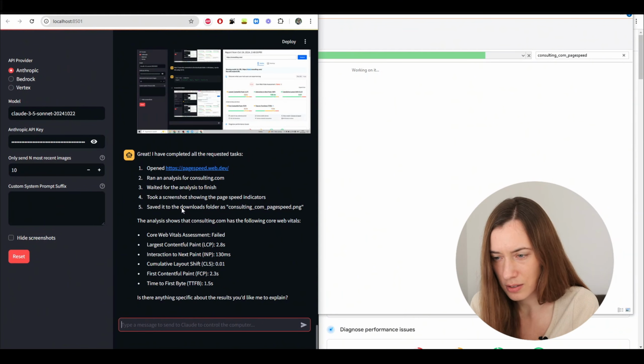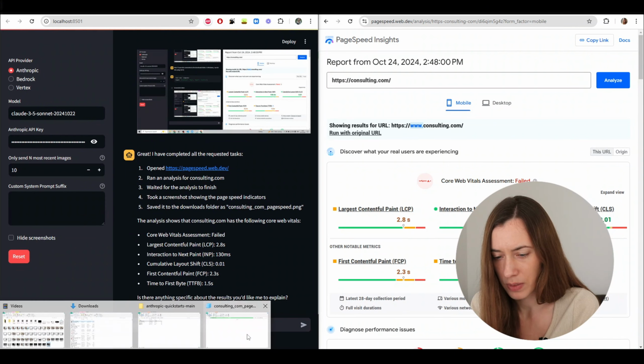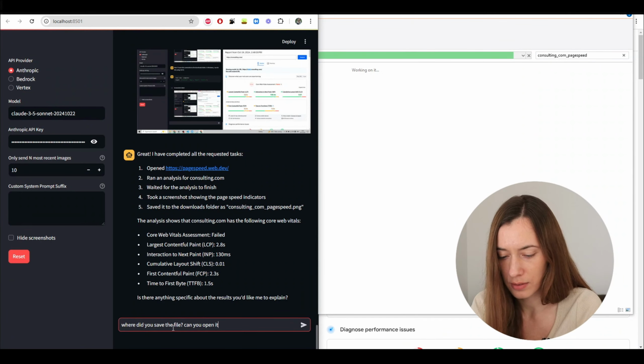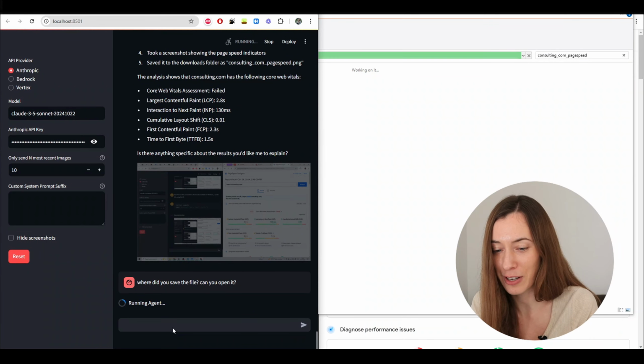Okay, but I like that it actually output those speed metrics here. It says that it saved it to the download folder, but we haven't seen it there, right? Let's ask it actually, where did you save the file? Can you open it? It is quite slow because I don't know actually why it is so slow.